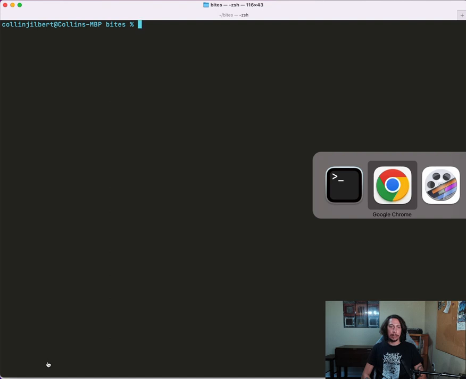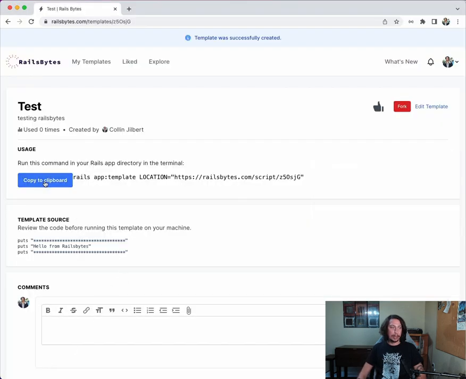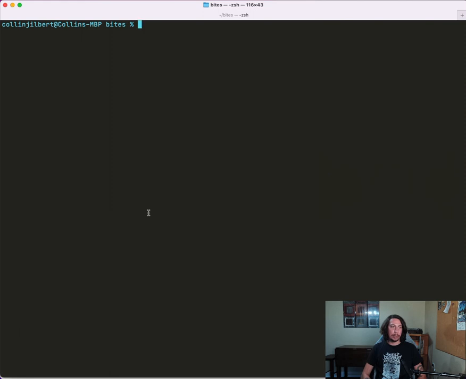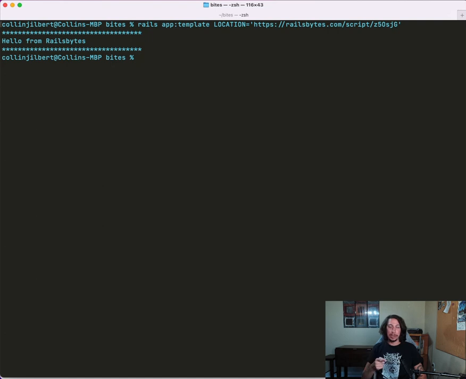Now let's go back to our Railsbyte and copy the link to the clipboard. Now if we go back over to our terminal and paste this in, again, make sure that you're inside the Rails application root for the project that you want to run this Railsbyte in. So paste that in and we'll hit enter, and then we should see some output here. We see the code that we wrote in our script get printed out to the terminal. This is great. This means we have our first working Railsbyte, and now we can go back to it and start building out what we are trying to accomplish here, which is setting up a template for deploying Rails applications with Render. So let's go do that now.